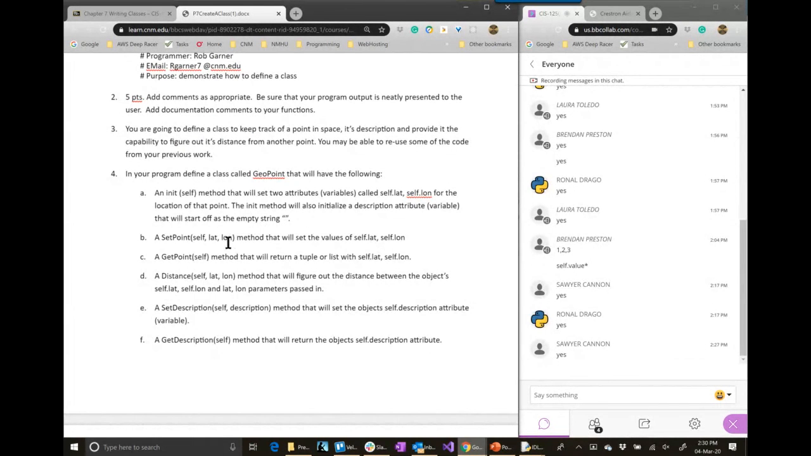And then you're going to make a set and get point method. The set point method is going to take, in addition to self, latitude, lat, and long, and it's just going to set self.lat equal to lat and self.lon equal to lon. And then get point will just return a tuple with self.lat, self.lon. Now realize this is not get from the user. This is get from the class. There's no input in here. This is just saying return self.lat, self.lon. You're still going to need that input function that you had before to get stuff from the user.